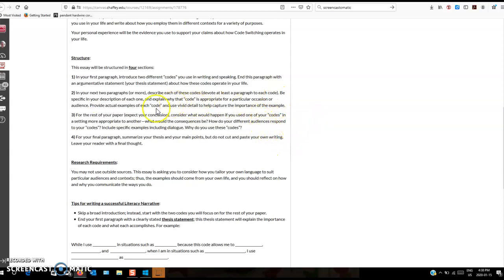Okay, so do that for both your codes. You're probably going to want at least one paragraph, probably two paragraphs per code. And then in your paper, you want to analyze what would happen if you use one of your codes in the wrong setting or used it with a different crowd.